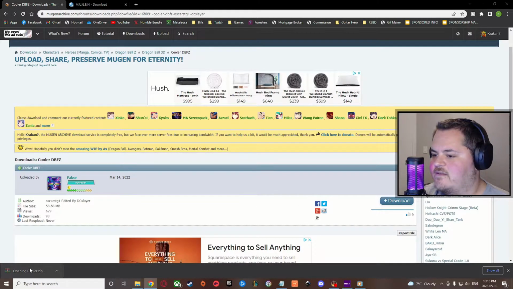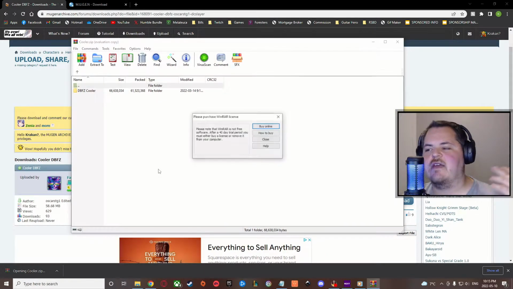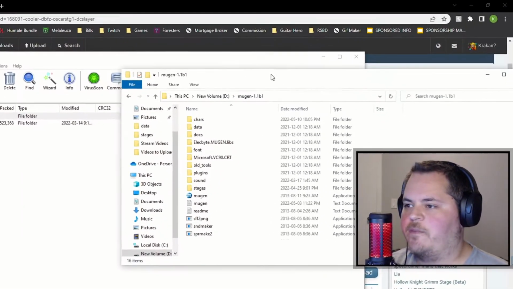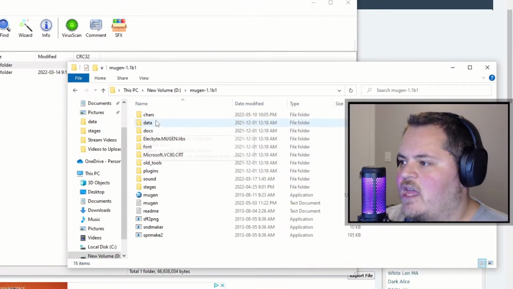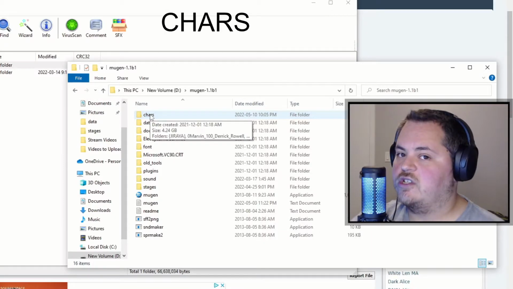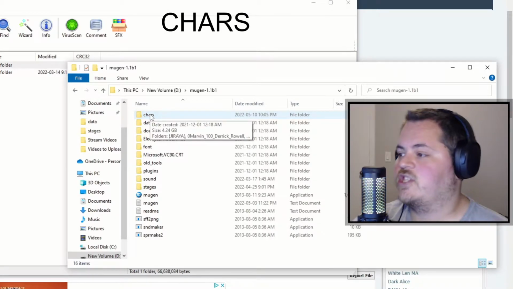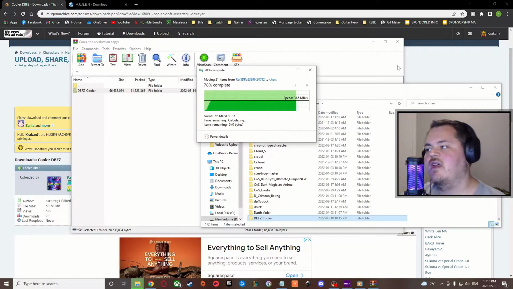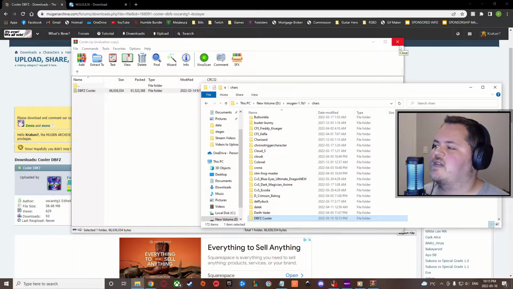Once it's done, I'm going to show you how to add this character into the game itself. So, with your folder open of Mugen itself, all characters go into the chars folder. Just drag and drop, super simple. But whenever you add a character, it's a little bit more involved than that. Not by much. Let me just show you.